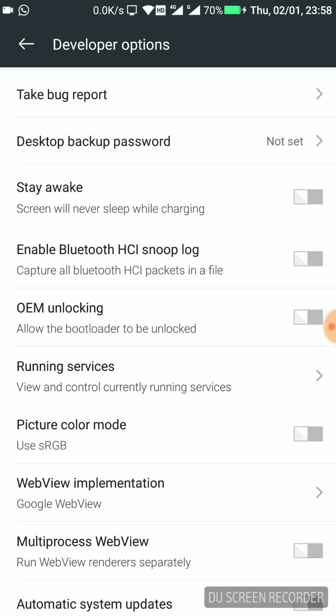It allows the bootloader to be unlocked. Whenever you want to flash any custom ROMs to a device or make any modifications, you first need to unlock the OEM, that is the bootloader. What is a bootloader actually? It's a set of files which directs your phone how to boot into the system. So it's a set of commands actually. To root your device or get code level access to the system files, you need to first unlock the bootloader, that is the OEM unlocking.